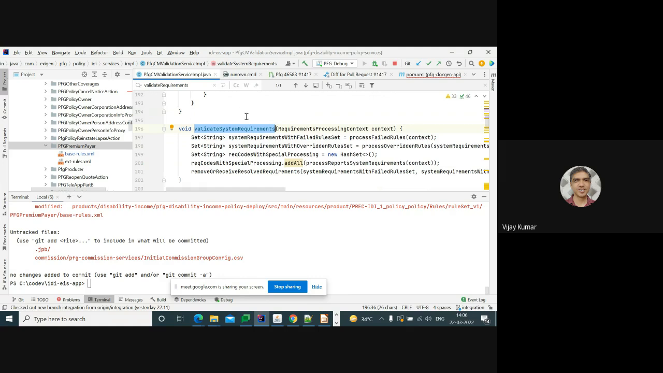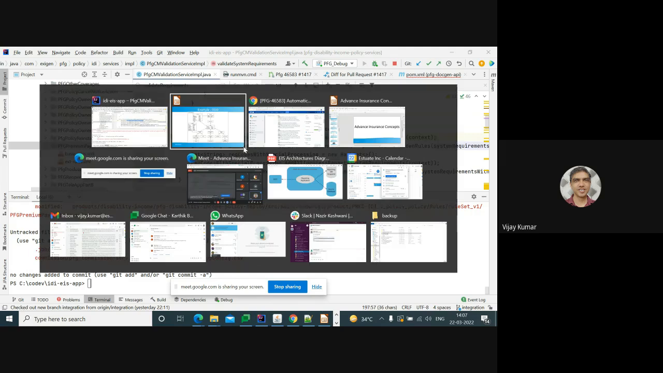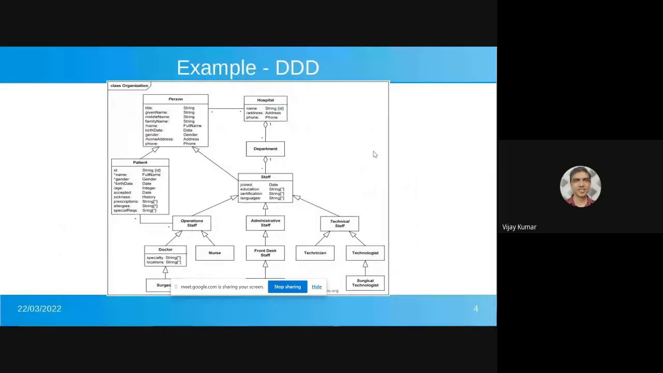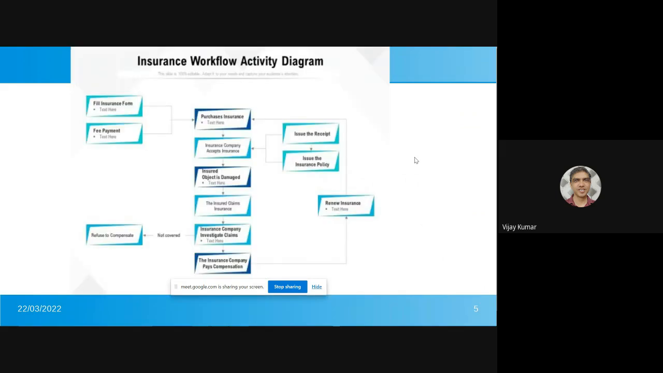So if a business analyst comes here and tries to see what this particular method is trying to do, by just reading the method name and the variable names like system requirement with failed rule set, they will know, oh, this is a set and this contains a system requirement with failed rule, right? So your naming conventions have to be based on the domain which you are working on. So it becomes really important that you know the domain, the business terms, right? In case it is insurance.